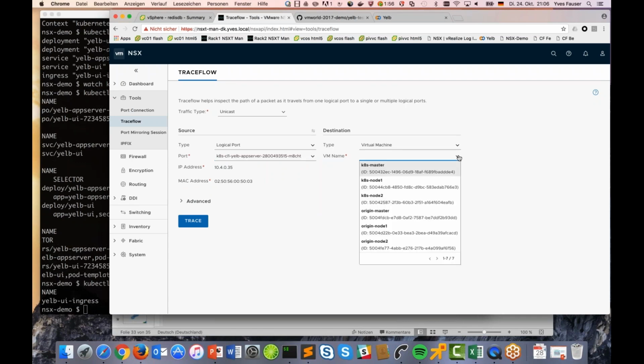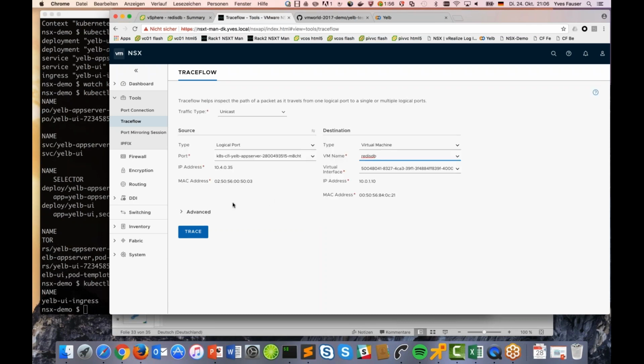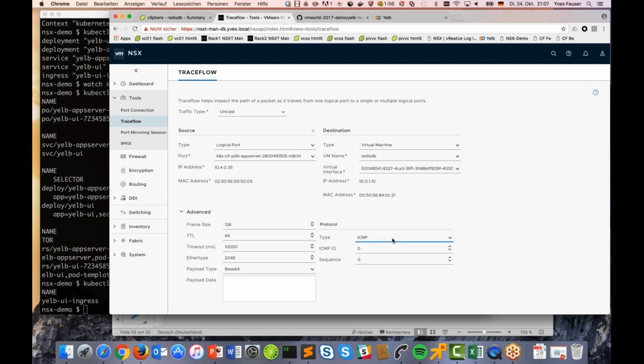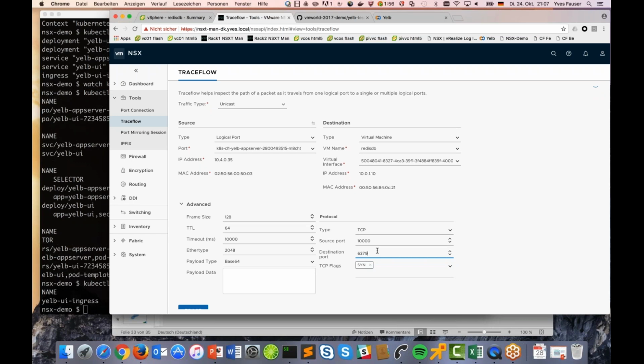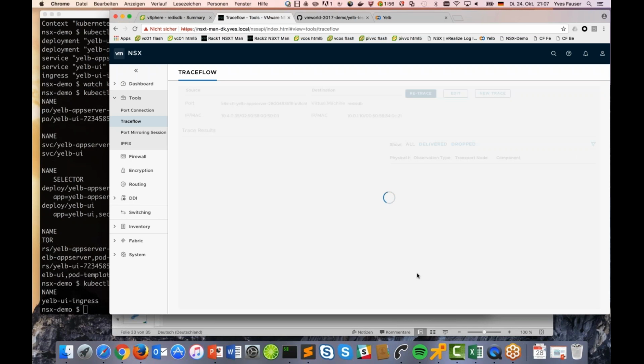And then as the destination, we'll take our Redis DB here, and we won't send a ping, we send real TCP traffic, and we want to see what is wrong with 6379, which is my Redis port. So now I'm sending an artificial traffic into the system.